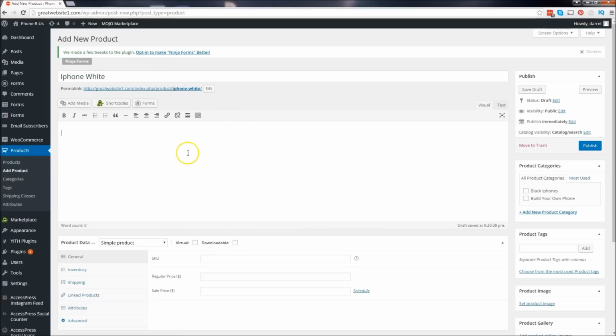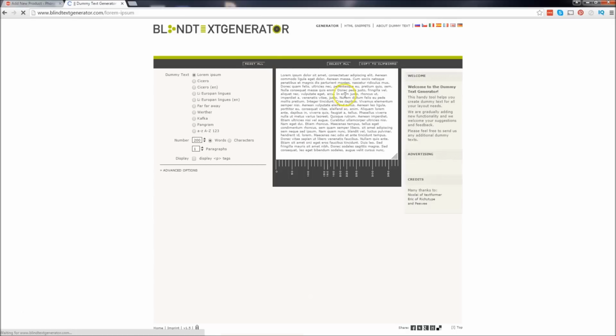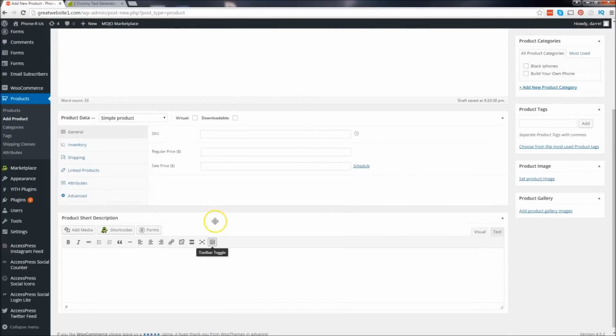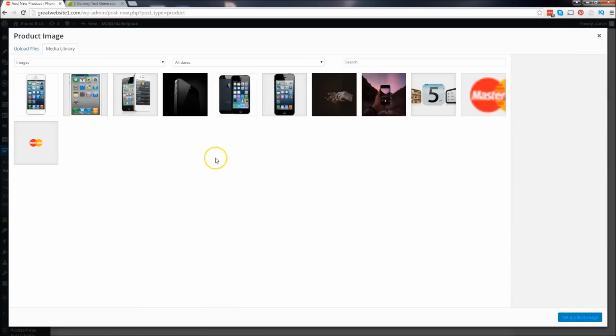iPhone White. And then right here, I'm going to add some dummy text. And I'm just going to take some of this dummy text and put it in there. And the most coolest thing ever. And I'm going to go ahead and put in a product image.